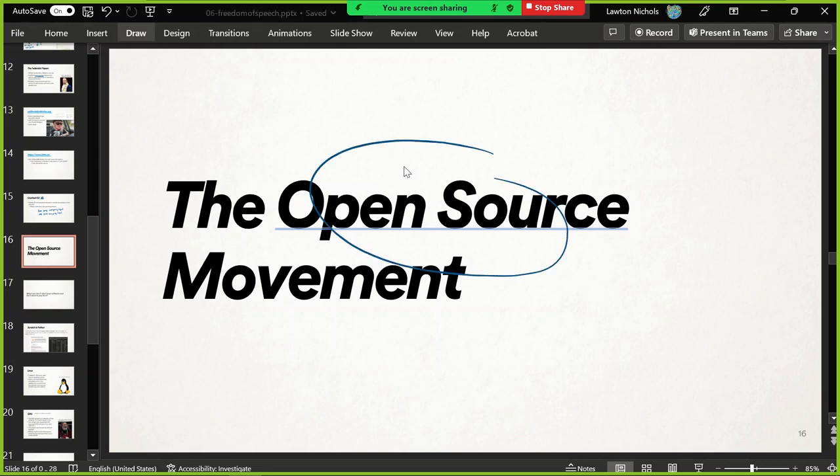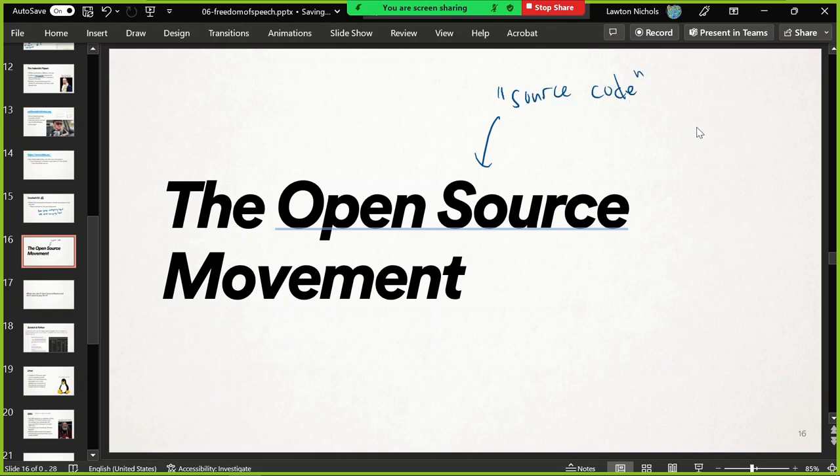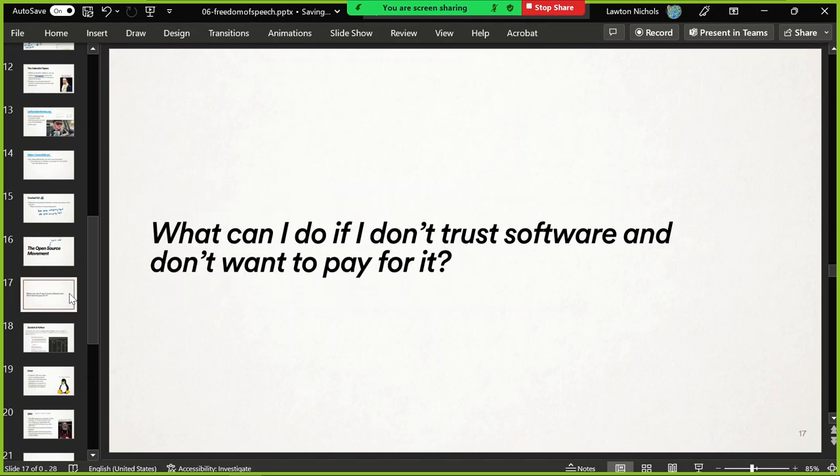So open source, if you've never heard that term before, when it says source, it means source code. So, like, the lines of computer code that are written to make your program. That's available for everybody to see, everybody to change, perhaps. That's what open source software means. It's available for anybody to access and change without having to pay for it, right?